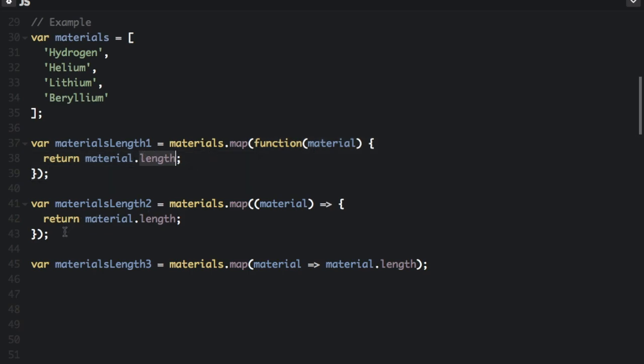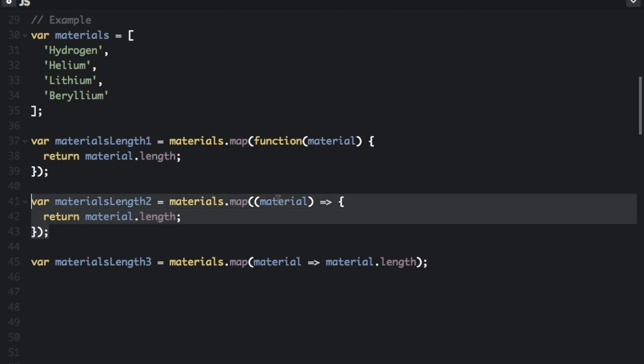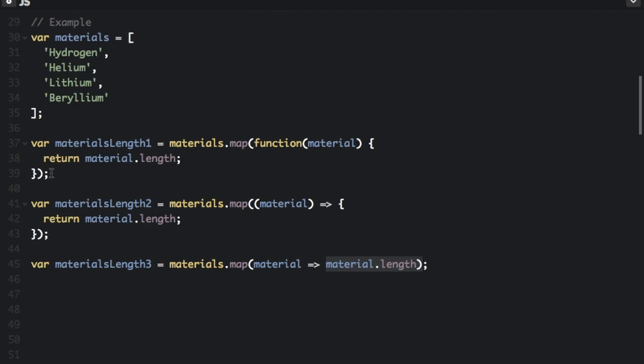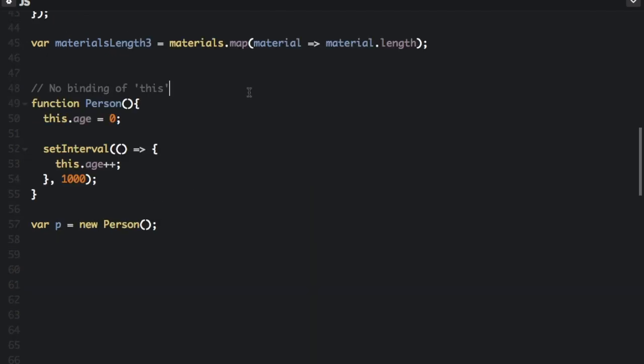But you could do it like this. Here we have the arrow function, and we're going to do the same thing. But then we can even shorten that arrow function to put it all in one line. And you can just do material arrow material.length. So that's going to be a lot cleaner than doing it like this. Until arrow functions, every new function defined its own this value. An arrow function does not create its own this context. So this has its original meaning from the enclosing context.